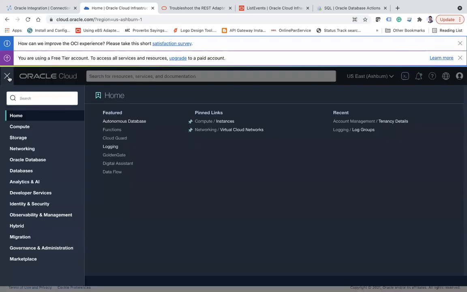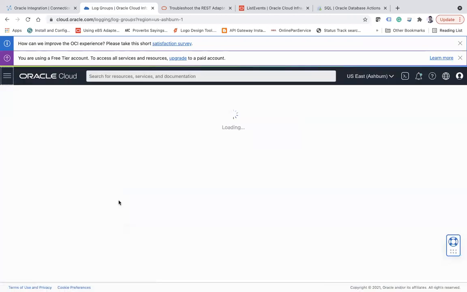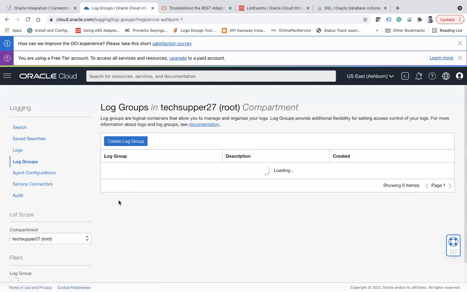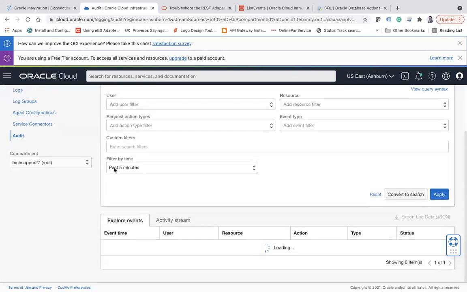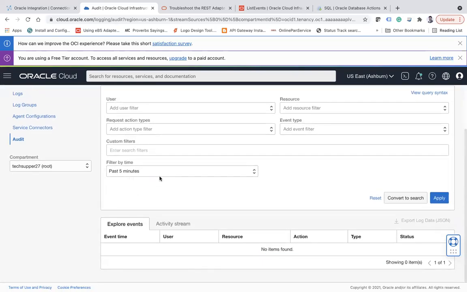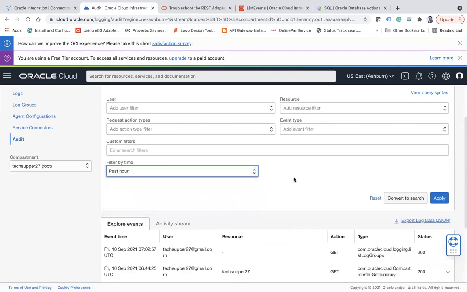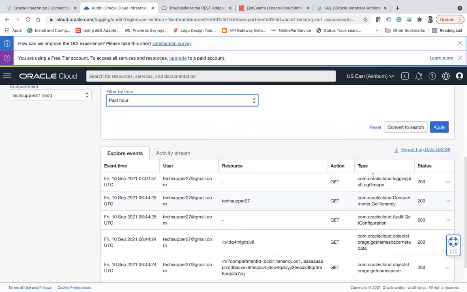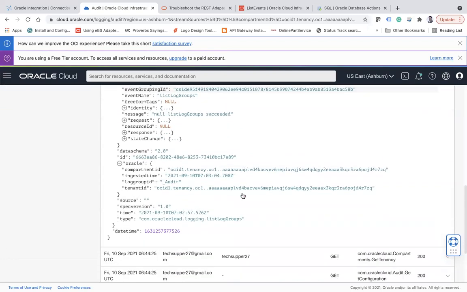And then click on this hamburger menu, and from here Observability and Management, and click on Log Groups. Under log groups, you will see /audit, and you will see this /audit in every tenancy, enabled by default. So click on this audit, and here it will show you the audits of the last 5 minutes if you have done something. Otherwise, you can filter it like past 1 hour. And here you can see what all actions I have performed in the last 1 hour. It will show you in this session, and you can expand it and look at everything here.